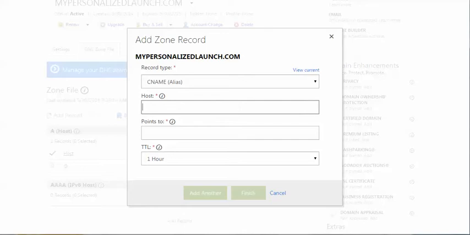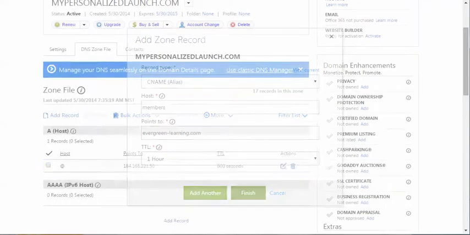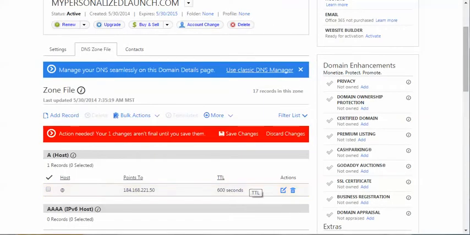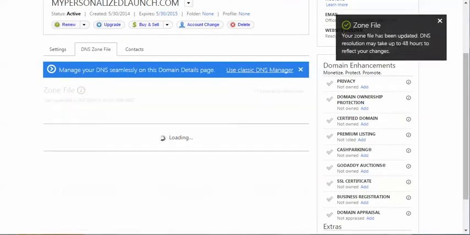and the host is going to be your members or your portal, whatever you want to name your subdomain. So if it's portal.myproduct.com, members.myproduct.com, that's the URL that your customers are going to log into. And then it's going to point to evergreen-learning.com. And then you just hit finish. I'll go ahead and save my changes.